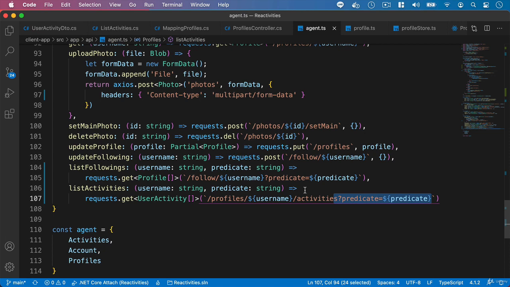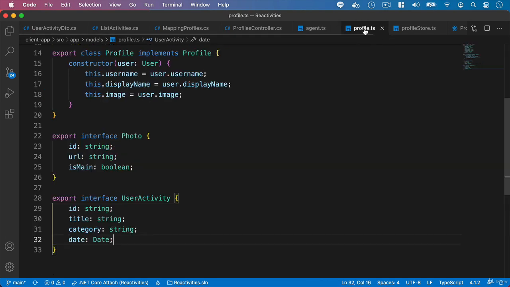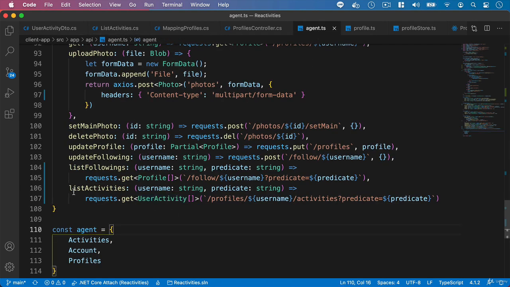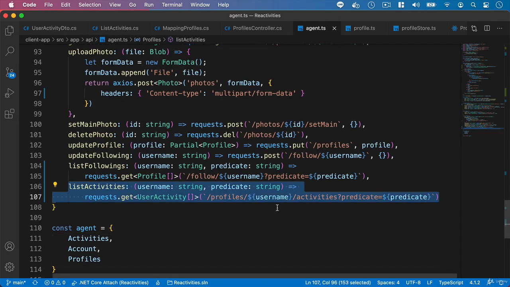So once we have that in place, what we also need to do, in fact, what I've got here as well is a user activity type, and that says we're returning a user activity type from this particular request. So over in the profile.ts file, I've created an interface for the user activity that matches the properties that we're getting back from the API. And then I was able to use that inside the agent file to give us some type safety when we go and get this particular request and the response back from our API.